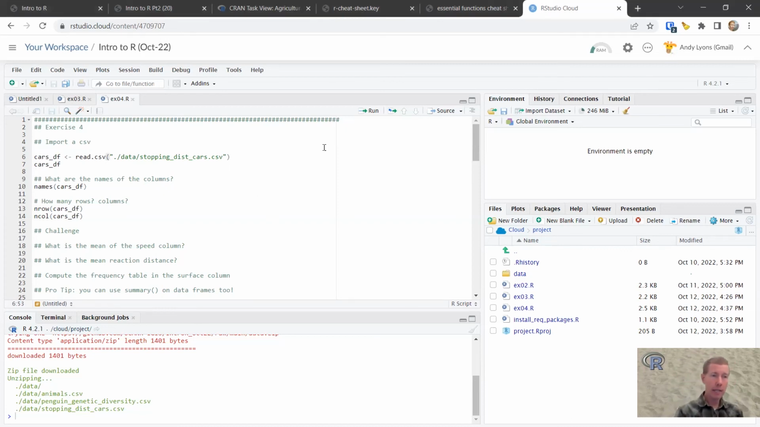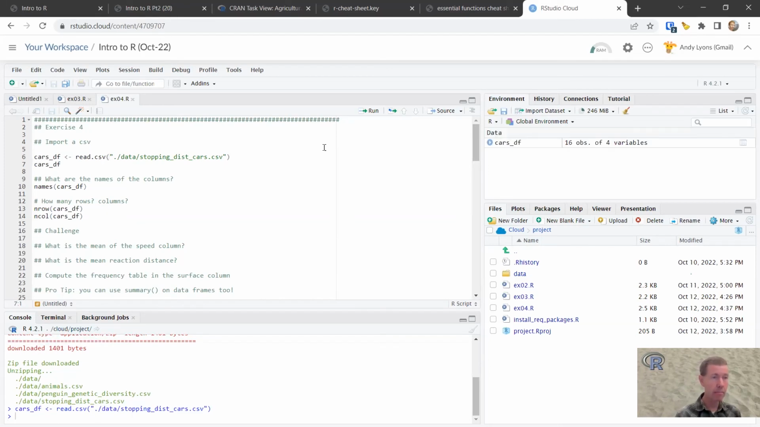So on line 6 of exercise 4, I'm going to import a CSV file using read.csv. That's a function from the base R package. And let me highlight a couple of things here. First of all, I'm saving the results of that to an object called cars_df. So my personal style of naming objects, I will often use underscore at the end of the object name to remind myself what this is. And DF stands for data frame.